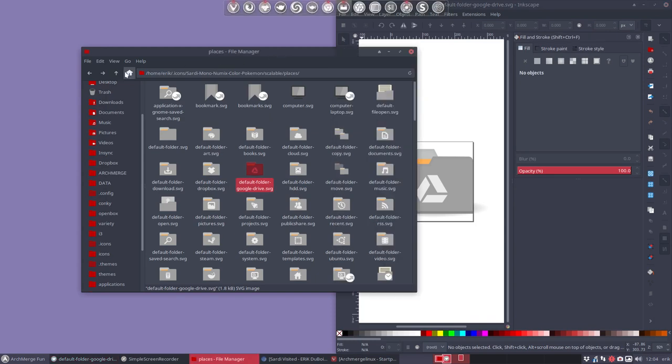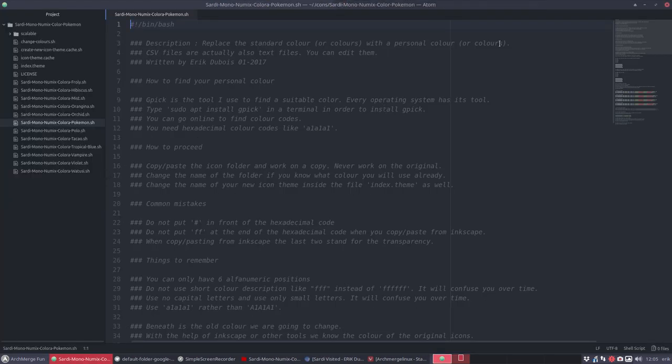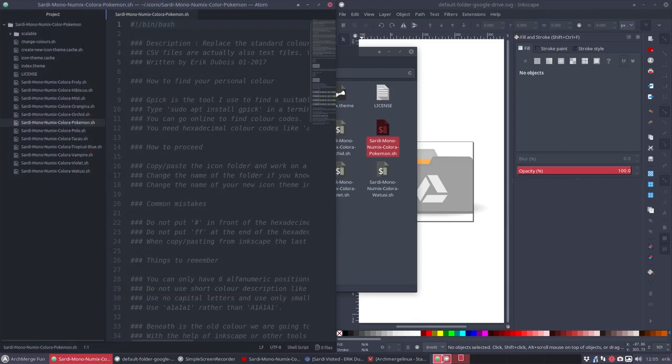Let's move it the same places as it was in the other tutorial. So we have that. We have our own scripts, which is called. Where are your Pokemon? Have I made already a copy? I thought so. Okay, mistake. So, re-edit. I was too lazy. It's not tropical Pokemon, but it's Pokemon. So that was a better copy. So we're using Sardi Mono Numix Colora. And it's Pokemon. Fine. Double click. Oops, too late. Let's get that one over here. We're gonna need it later.